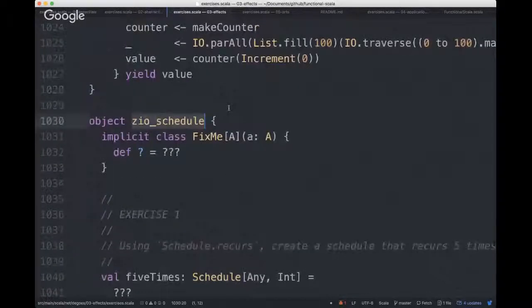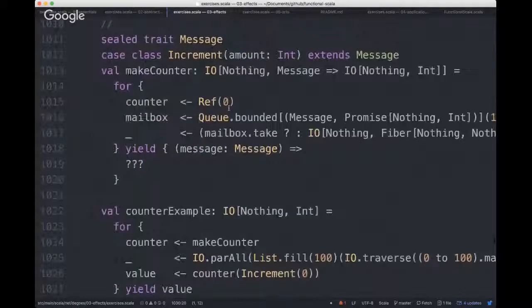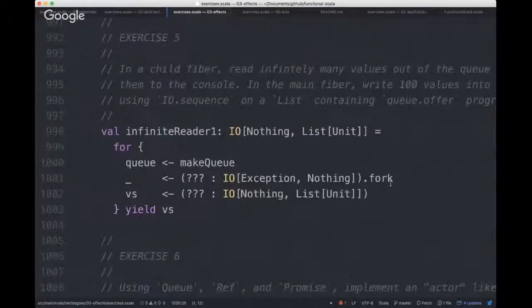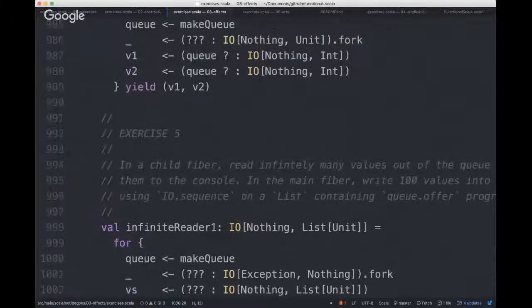It could be any one of a number of different things. Zio is a very powerful library that lets you build applications that solve real-world problems in a purely functional way. And you can do it in less code with stronger guarantees, usually, that's my experience, than you can by solving the same program using imperative Scala or imperative Java.